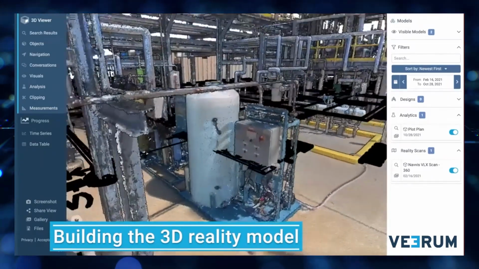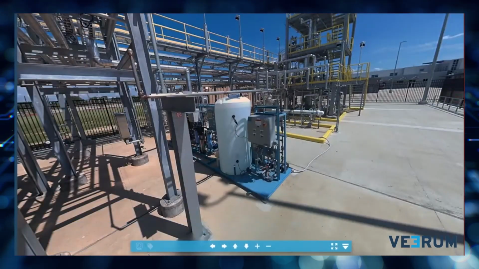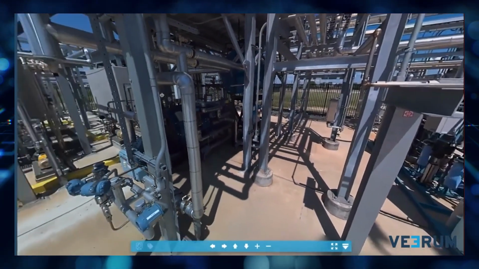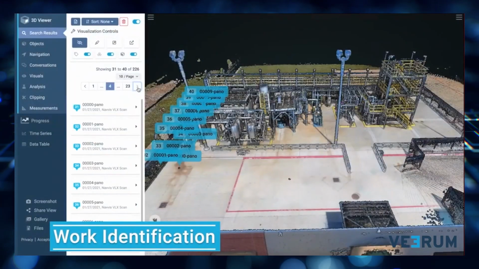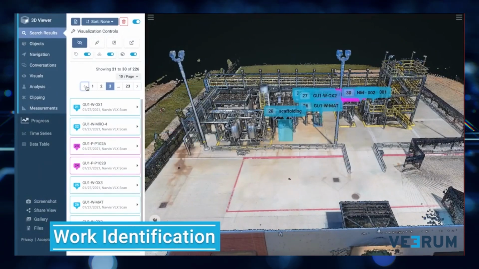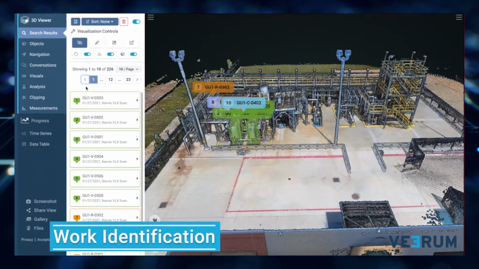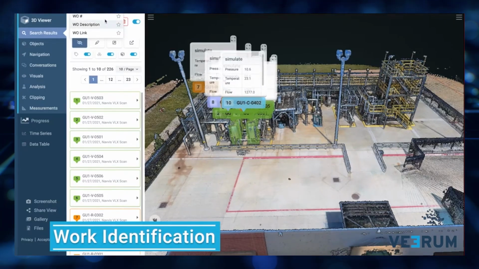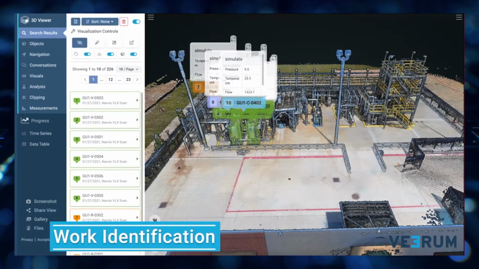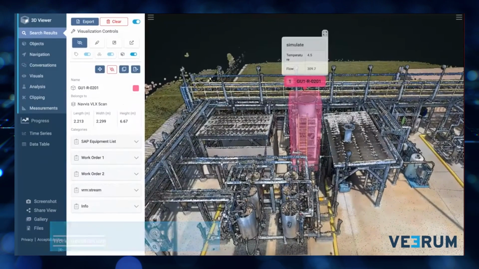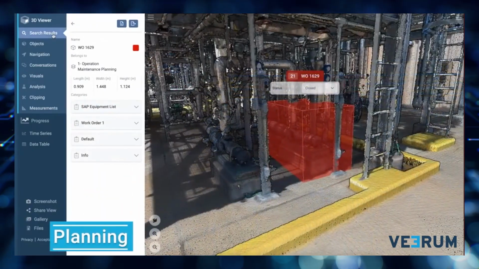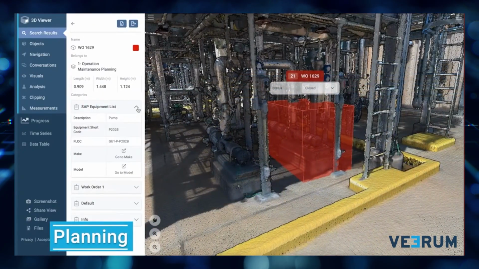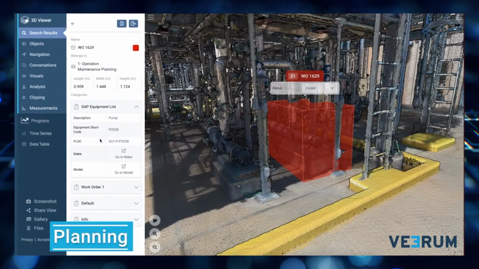Users can connect and visualize CMMS, work orders, and real-time IoT data on the digitized site. This enables visual work identification so the entire team knows what work orders are coming next. Now, the maintenance team can plan upcoming work directly in Virum. Users can enable remote planning with visual support, create views, share links to add visual context to reports, and build a digital record of all maintenance activities.